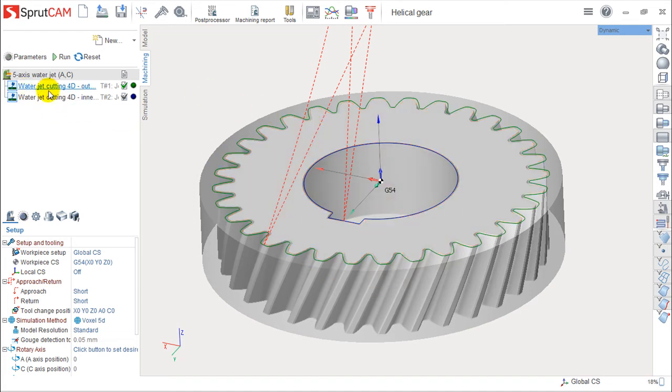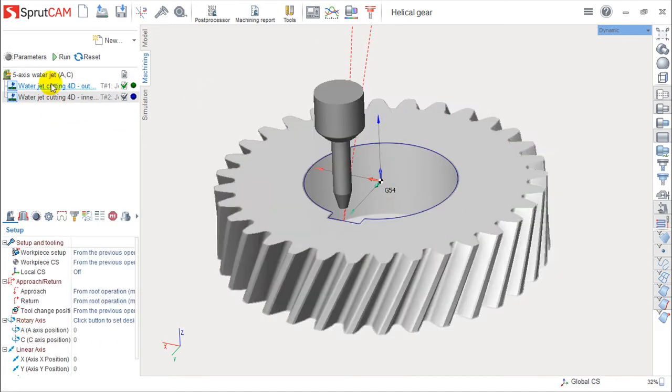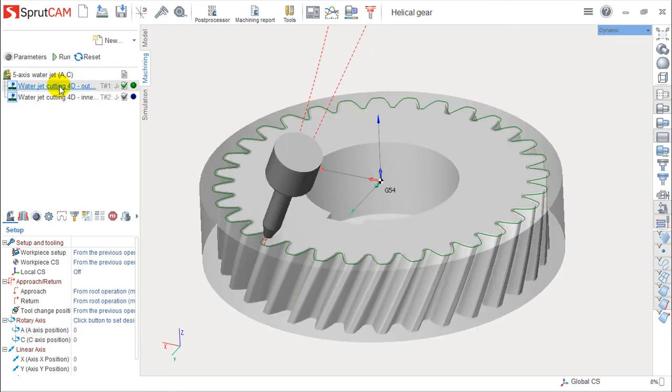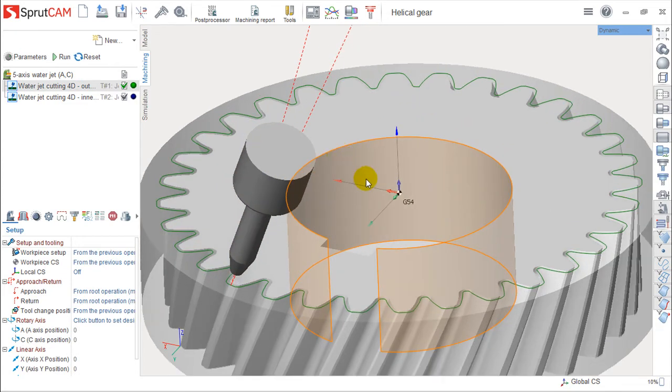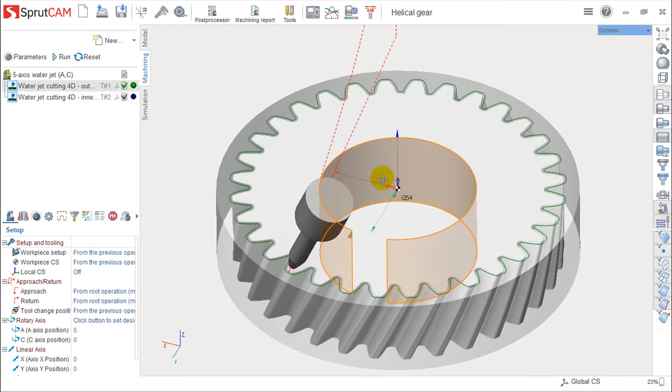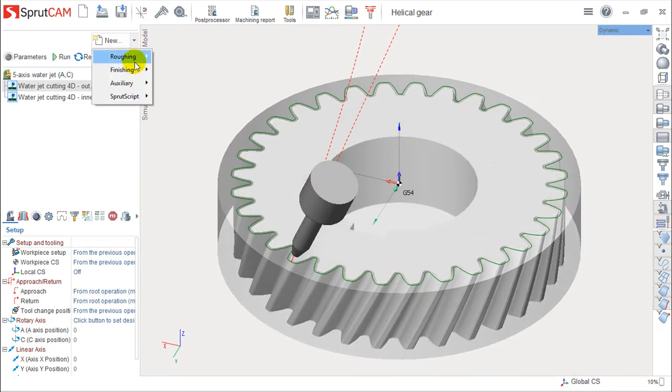So I've created a couple of different operations in here. We can simulate them both so that you can see. In this particular case, it's a gear. And we have these operations under finishing. We have both jet cutting and jet cutting 4D. So this is a 2D operation. This is a multi-axis operation.